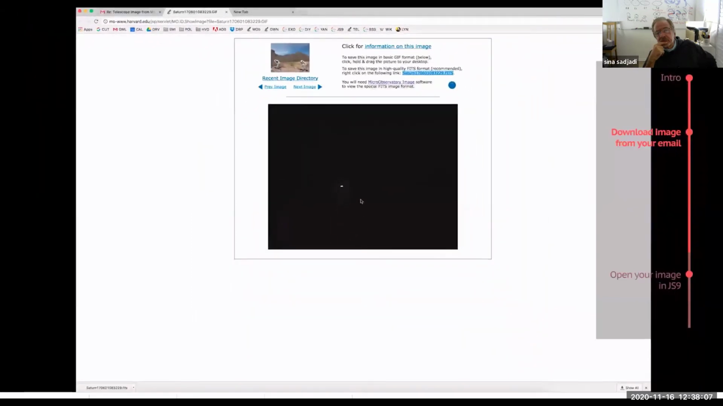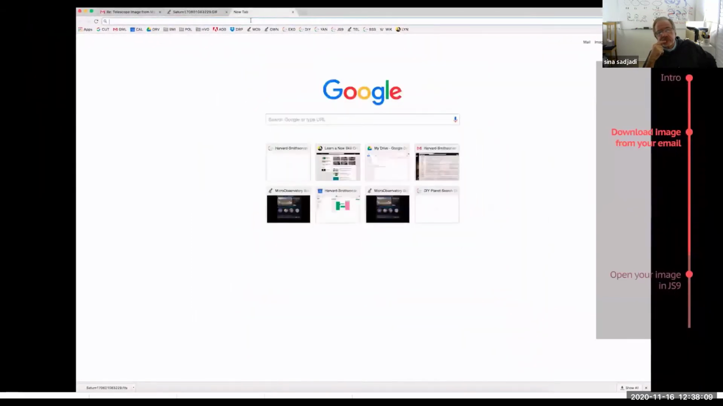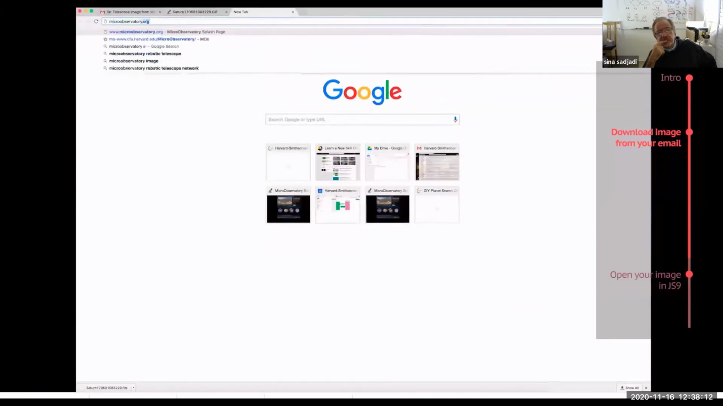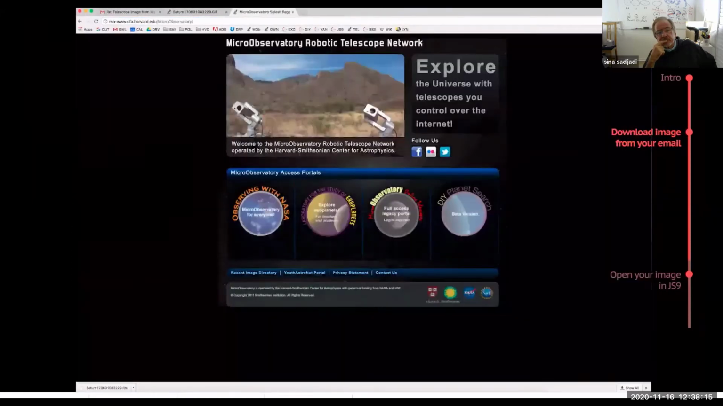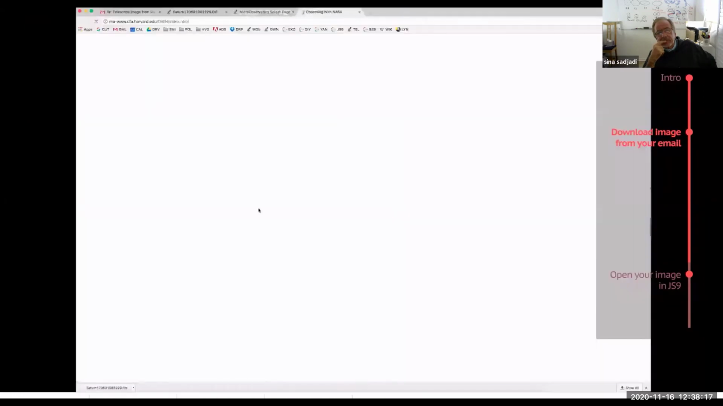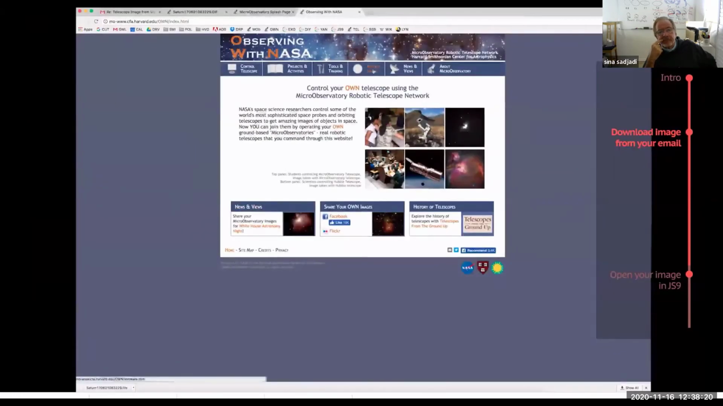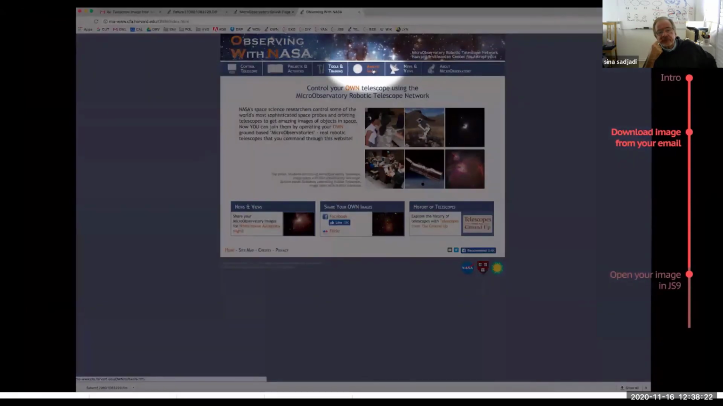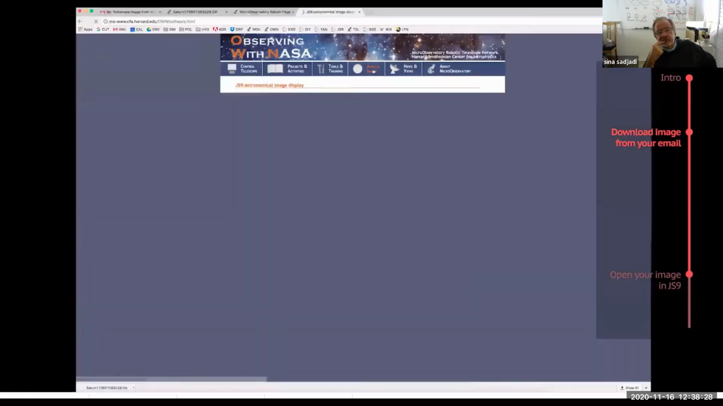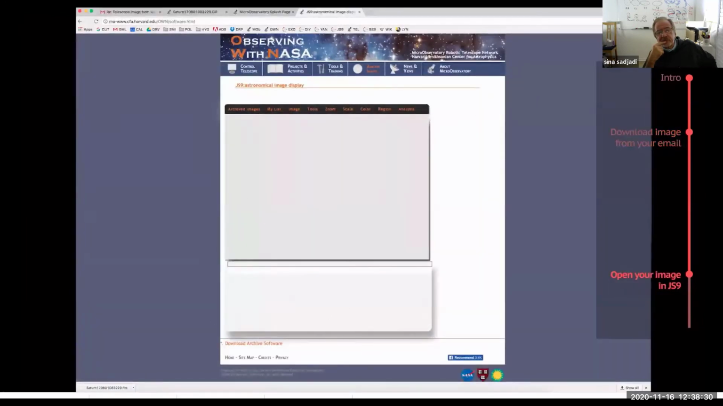Next, go back into MicroObservatory, which you can get to by typing microobservatory.org into the URL bar. Click on Observing with NASA, and then click on the Analyze Images tab up here in the bar on top. Analyze Images is where you will upload the images you just downloaded and do your image processing. Now you're on JS9, this whole box of space right here. JS9 is the application you use to process your new images, and is just like the software professional astronomers use to study their images.